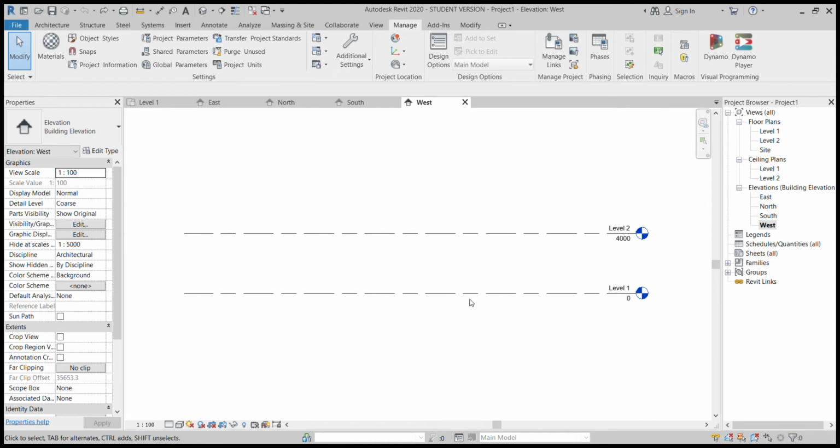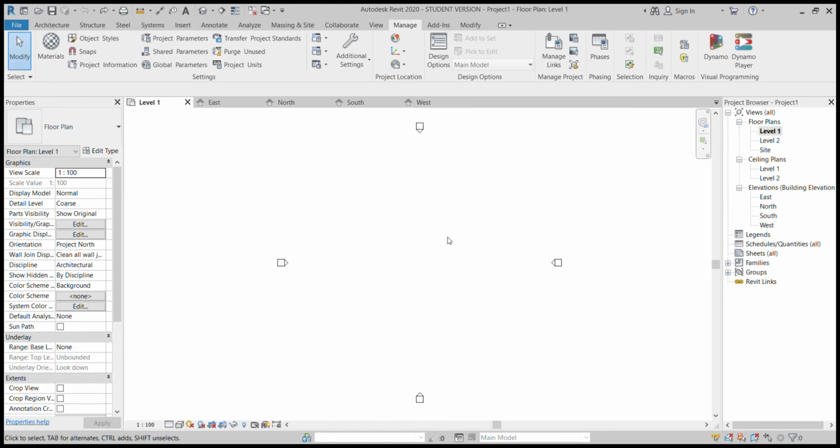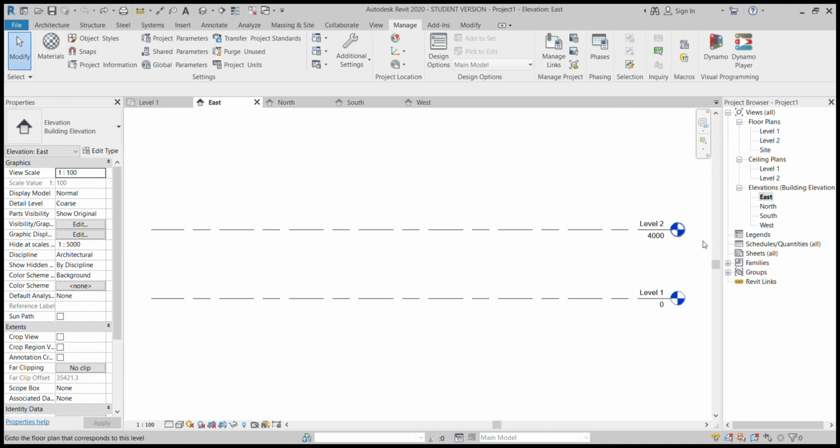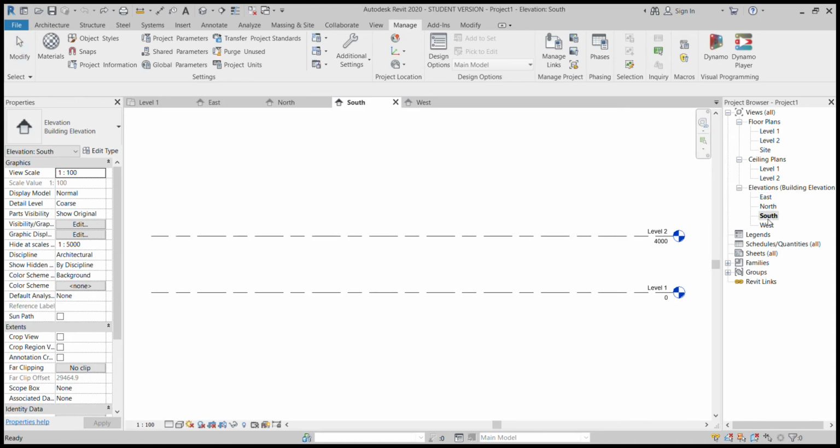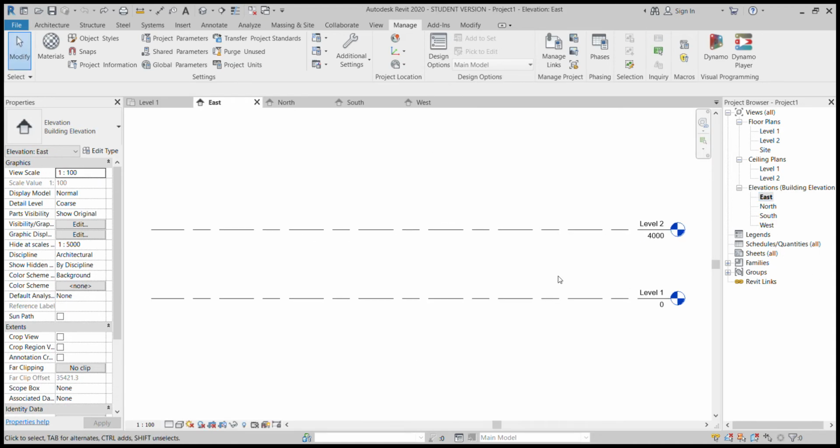What are levels? Levels are horizontal datums in our project that we use to control vertical heights of the elements like walls and staircases and so on. When you open your Revit project, you're welcomed by the plan view, which is the top view. What I suggest is to go to any elevation. It could be east, north, south, or west. What I usually take is east.